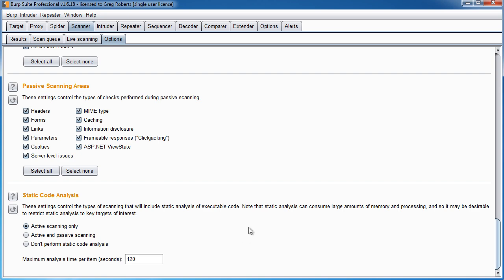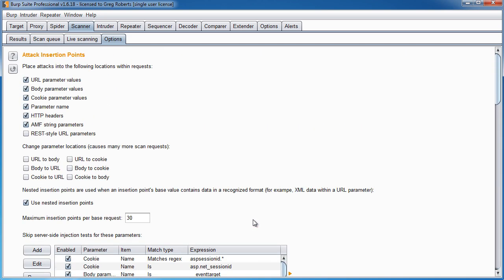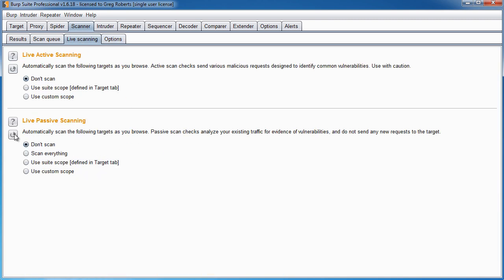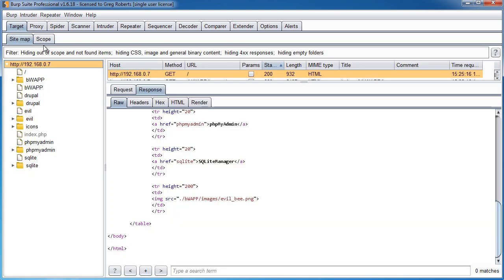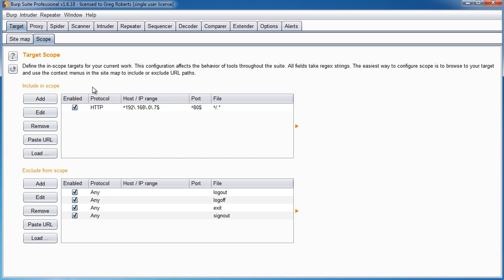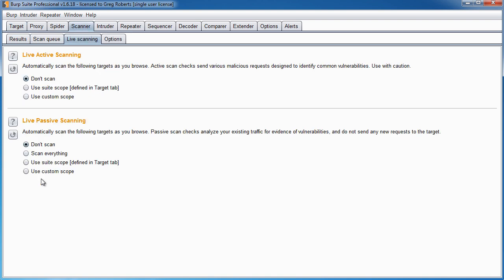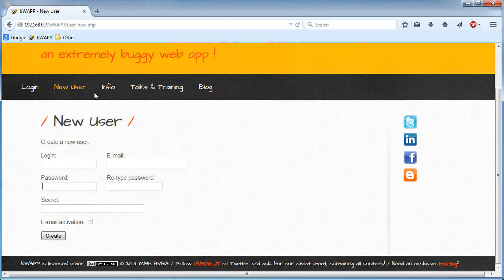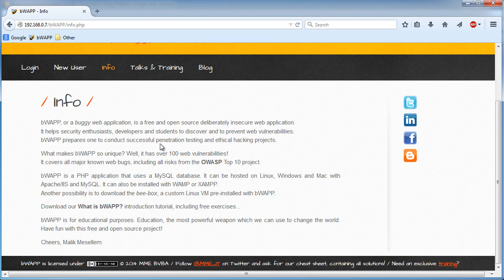So now that we know what all the options are, let me show you a quick little demo of, let's say we want to do live scanning first. So I'm going to say use suite scope. In other words, it's only going to passively scan anything if it's in my scope right here. So for example, when I go to another website, then it's not going to worry about those. So I'm going to click use suite scope, and then I'm going to go and start browsing this site.